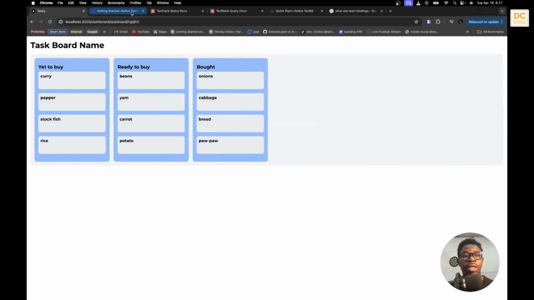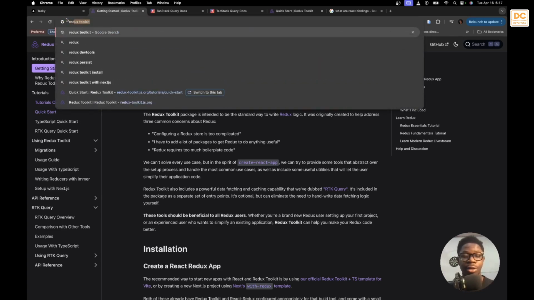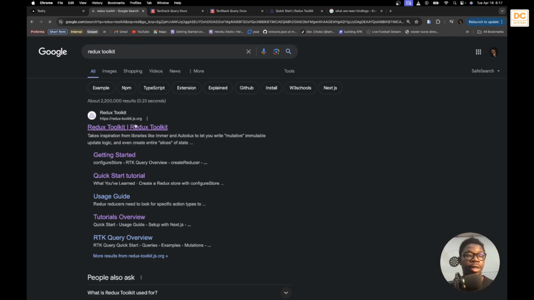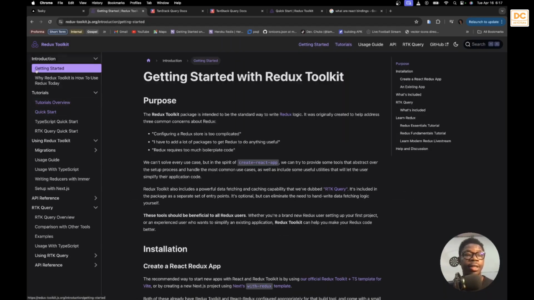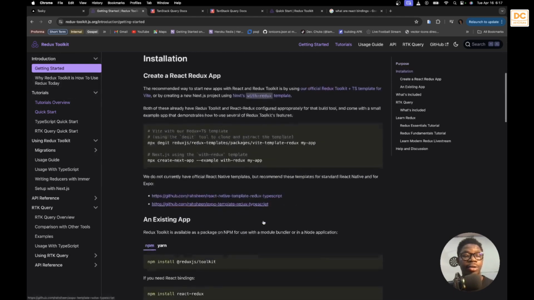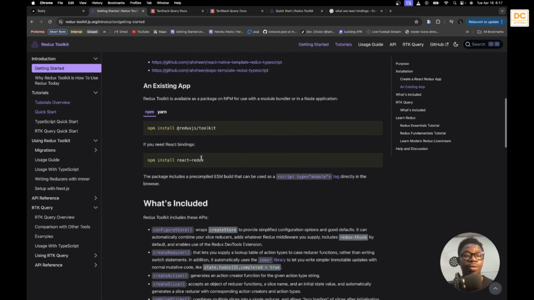So let's get started. First thing I want you to do is simply go to Google and type Redux Toolkit. Select the first option and click on Get Started. This is how to get started. So scroll down right here. We already have an existing app, so this first option is not for us. So go to existing app. We're using Yarn, so just click on Yarn.